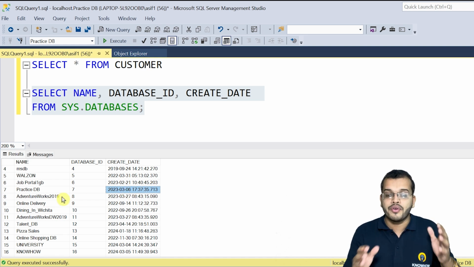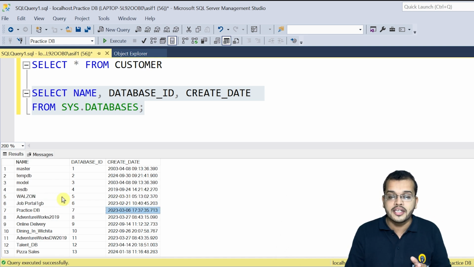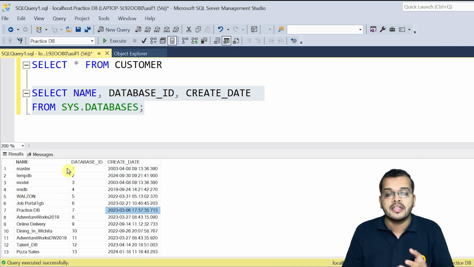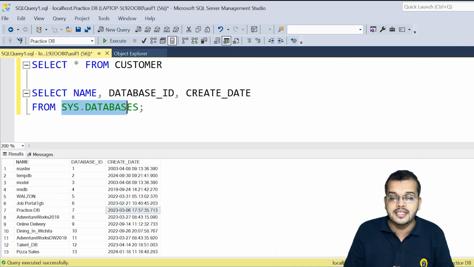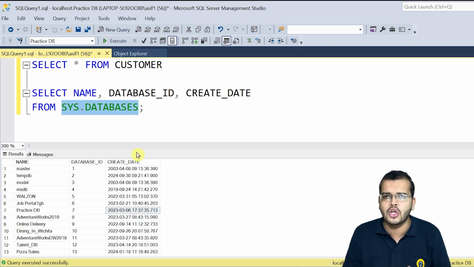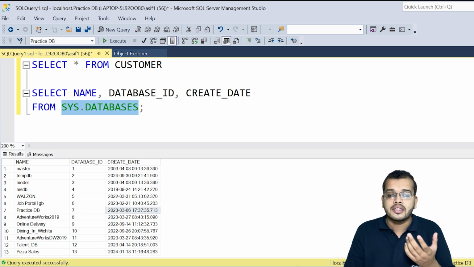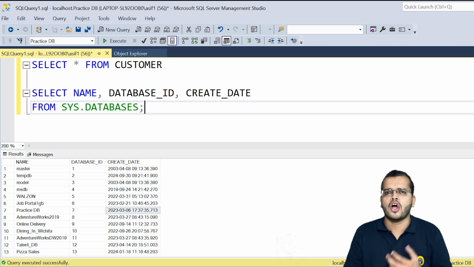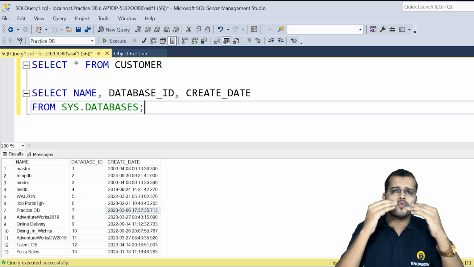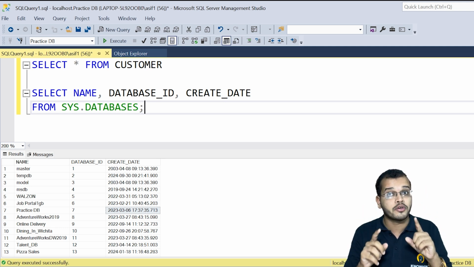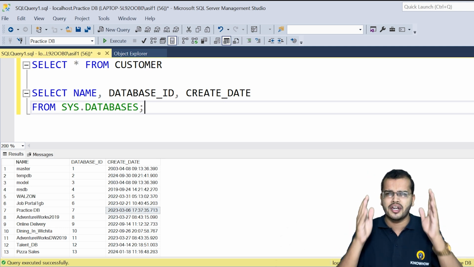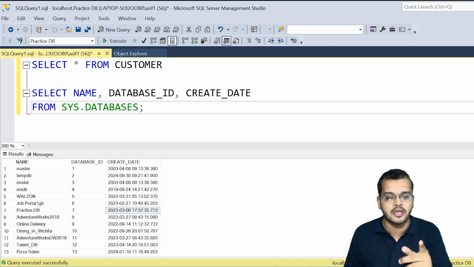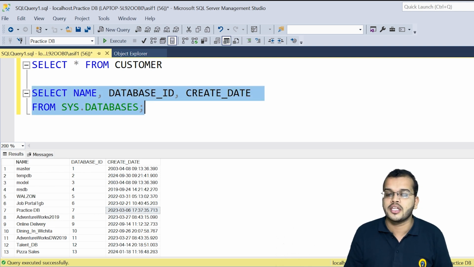If you would like to see the list of all the databases that we have in your SQL Server, then we have to use sys.databases. This is a basic system view that we have in our SQL Server. My dear viewers, if you would like to see the table, then we go with select star from table name. But if you would like to see the complete list of databases we have in my SQL Server, then this is the query that we have to write.